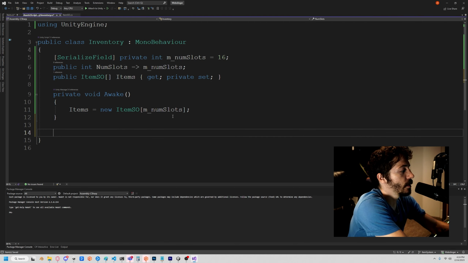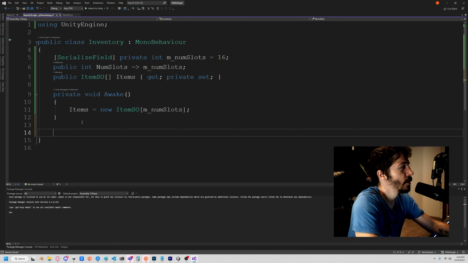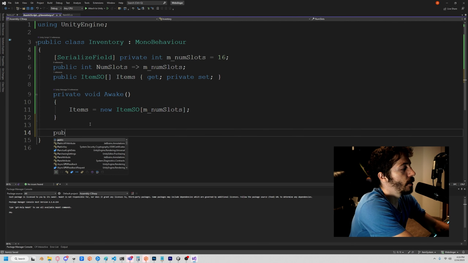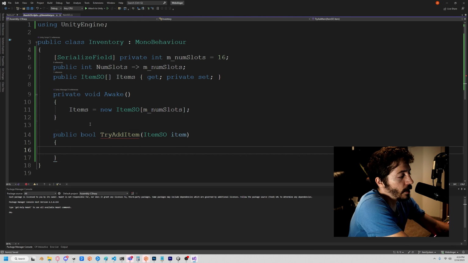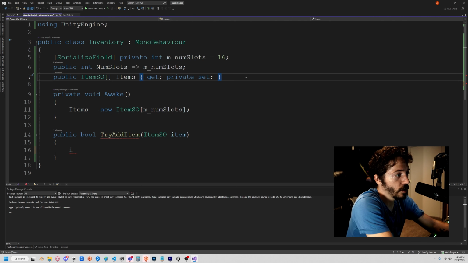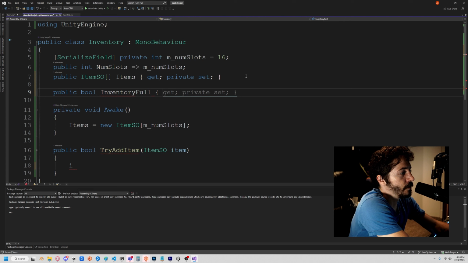So let's go here. Let's make a function in our inventory. We can go public bool TryAddItem. We're going to take in an ItemSO. And so basically, if we have a full inventory, we can't pick anything up, right? So let's create a little getter here. Public bool InventoryFull. And that will be a get here.